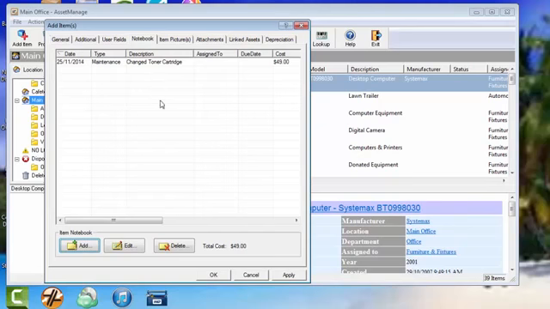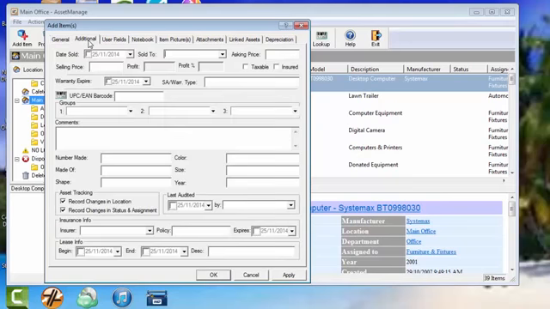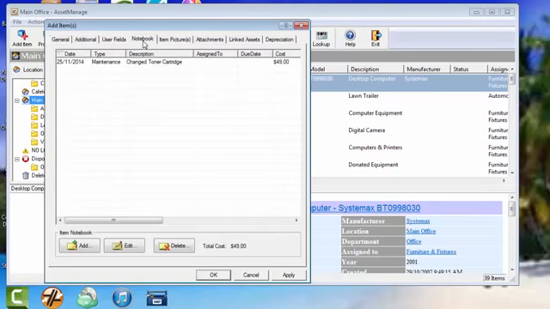Now with this notebook section you can also automatically create items in the notebook. For example, you see here the asset tracking, record changes in location and record changes in status assignment. What that'll do is if you were to change the location of this asset to another department or to another location, it would create an item in the notebook saying that a location change has occurred and the details, the date, etc.